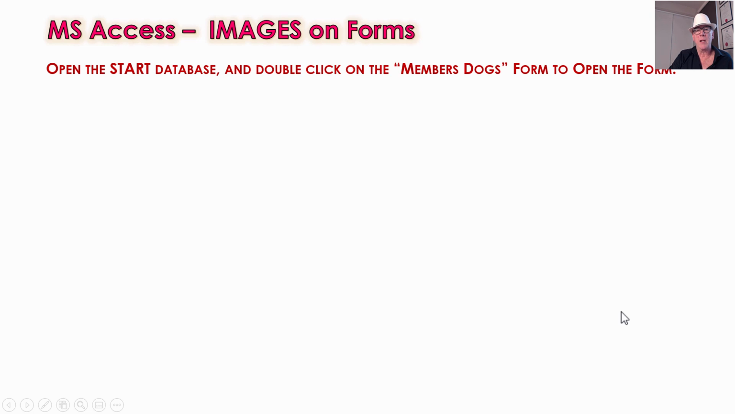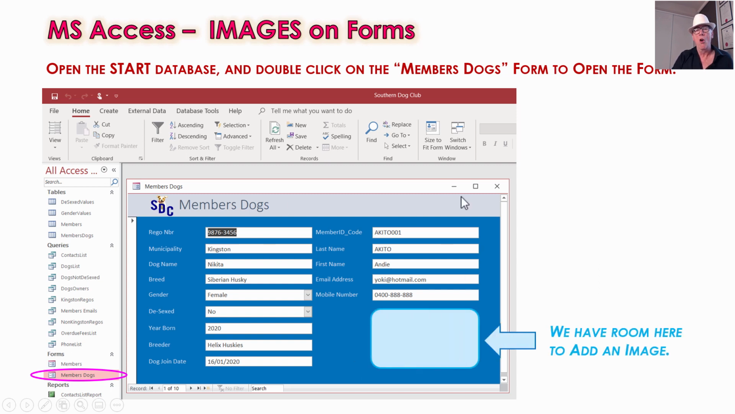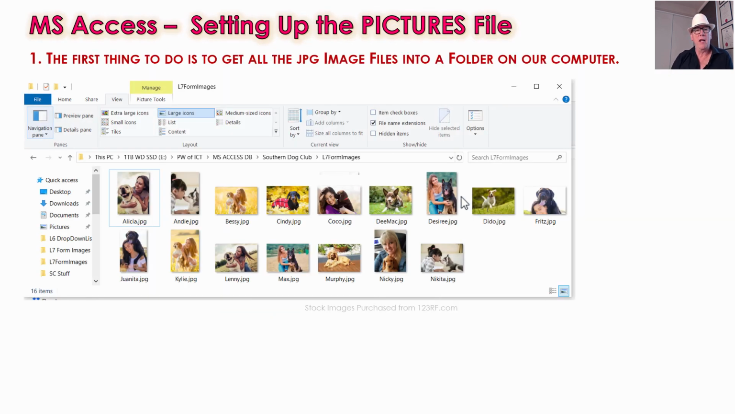So open up that start database, and we need to get the members dogs form open first. So you should be able to open the start database, make sure you're on all access objects here, double click on members dogs, and that should load up. That's what you should see come up from the start database or from your previous project. And you can see we've left space down there to have an image added in, a kind of long landscape image put in there. So we don't have to make space on the form, we've got it already.